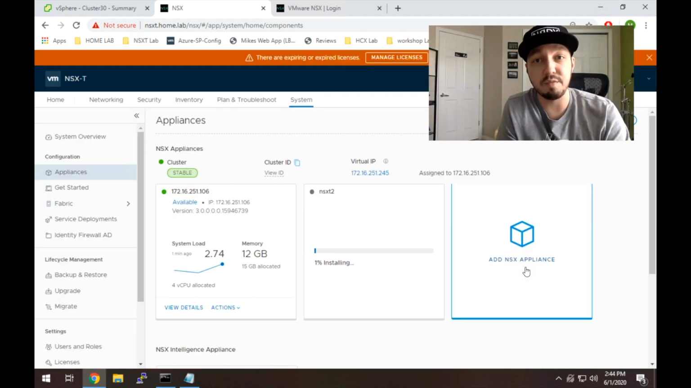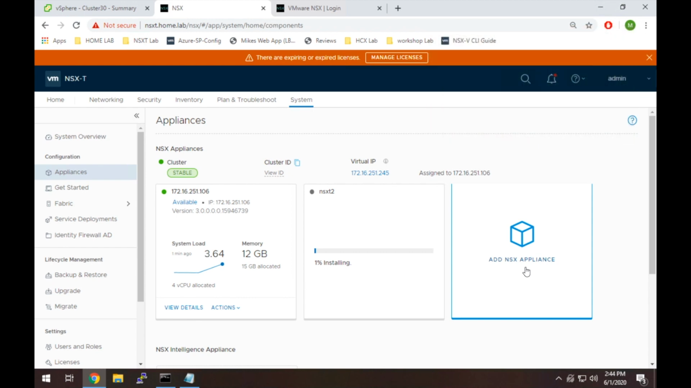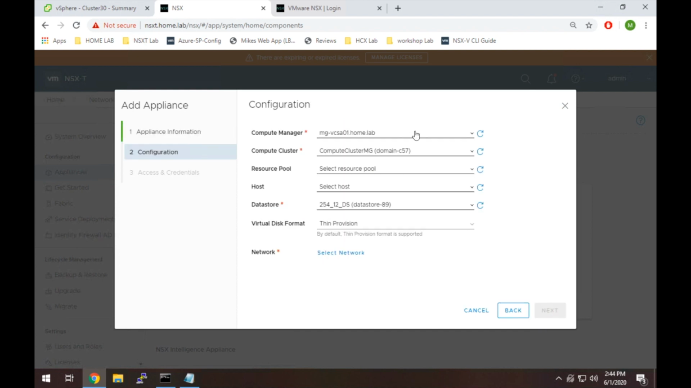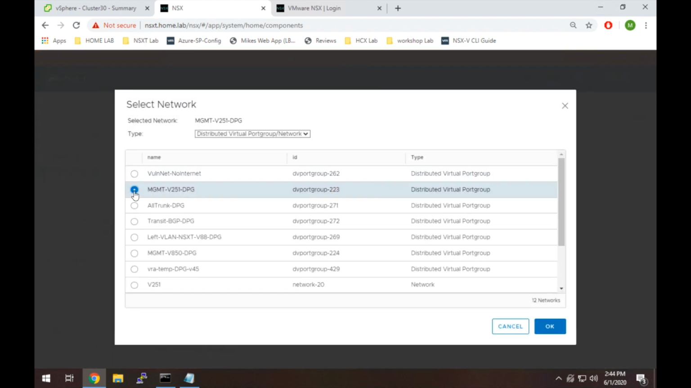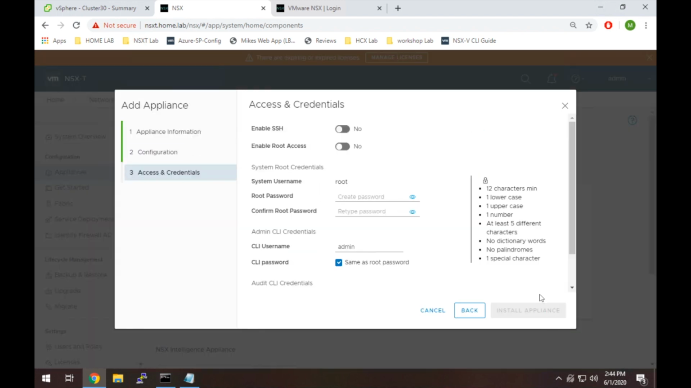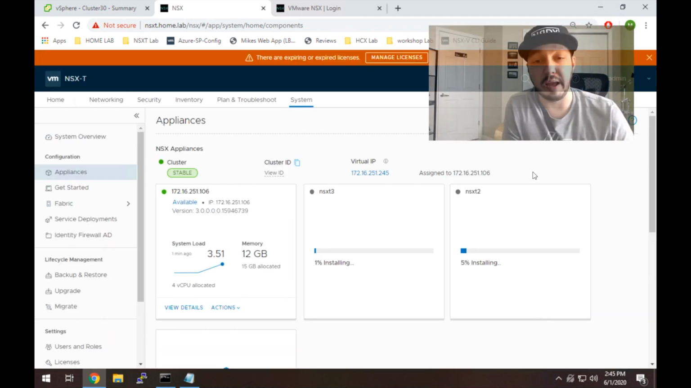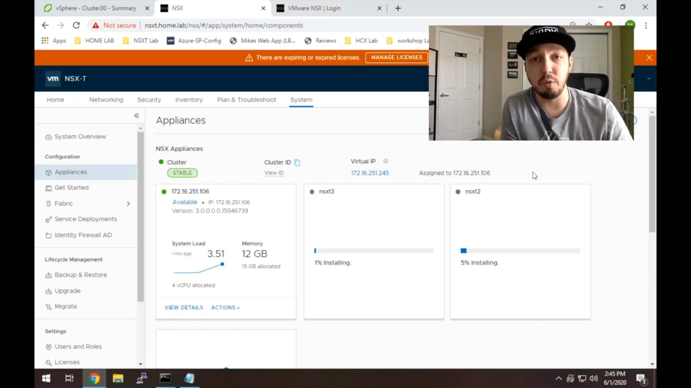All right, so we kicked off the first appliance, and the nice thing is we can actually go ahead and do our second one right away. So I'm going to blast right through this. So there we have it. I've got both managers being deployed right now.